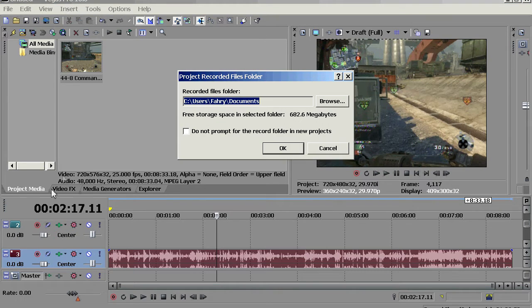Now for the narration, what you want to do is go to the record button, and you're going to find a space. You have to make sure that there's enough space depending on how long your commentary is going to be. You need to choose the correct folder. So you can see here, if I record on my documents and it's going to be saved in my documents, I only have 682 megabytes. So that's like what, a 5-minute commentary or something, I don't know. So you definitely just want to choose something where it has lots of disk space.